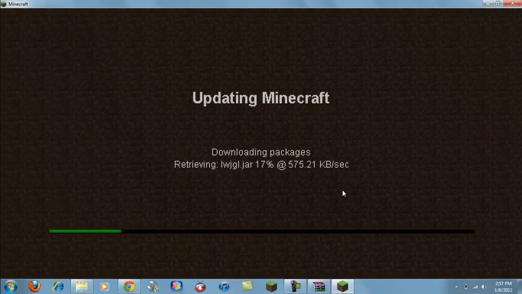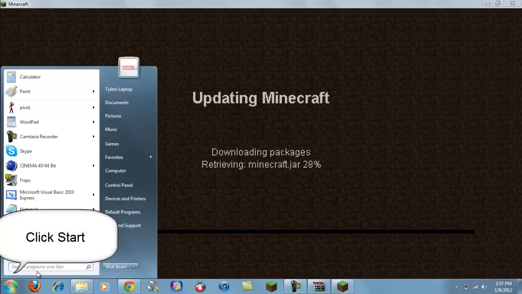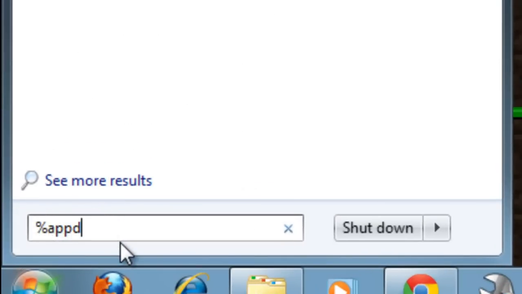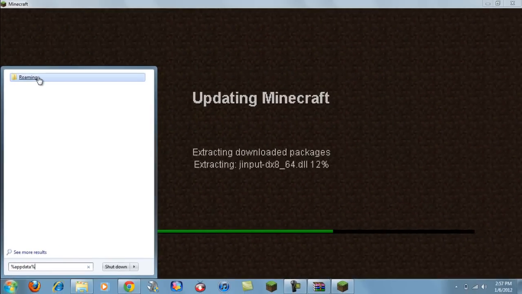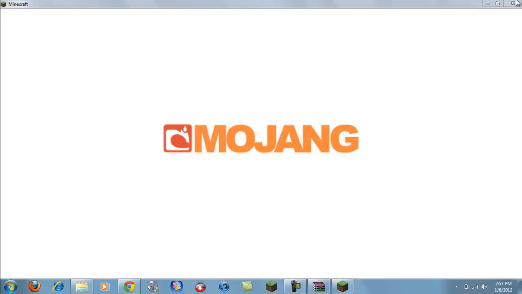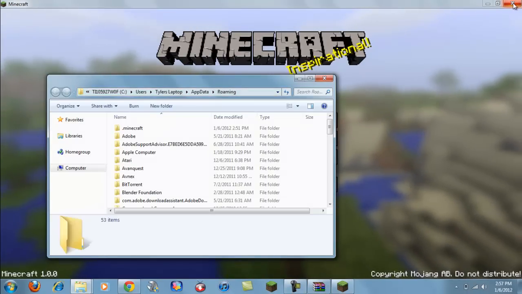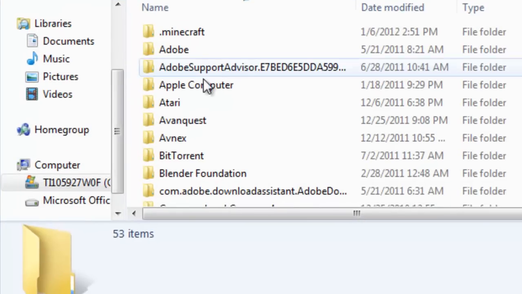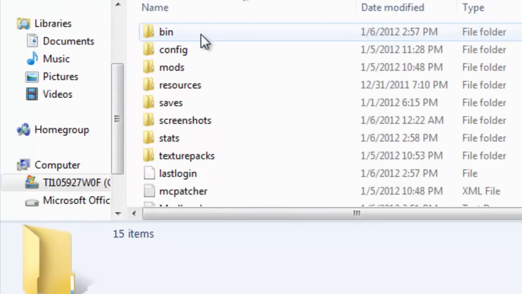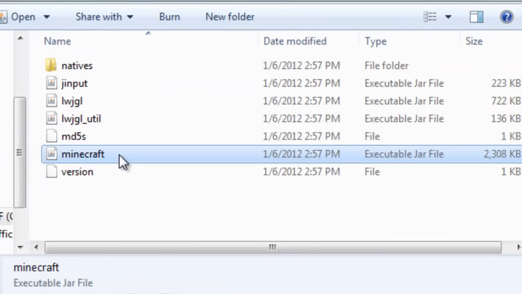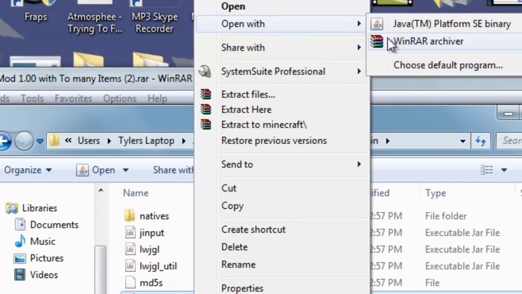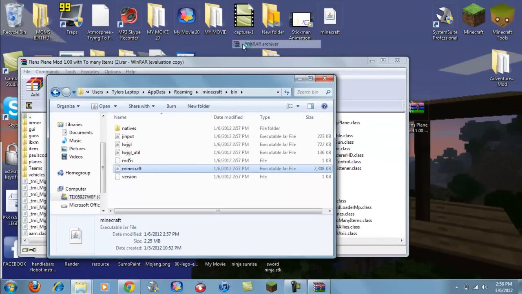And then it's gonna do all this stuff. While it's doing this, go to percent appdata percent, that's what you gotta type in. And then go to Roaming. Oh, I think it's done. Yeah, and then exit out of Minecraft when it's done loading. Then click .minecraft, click bin, click this, and open your minecraft.jar with WinRAR Archiver.